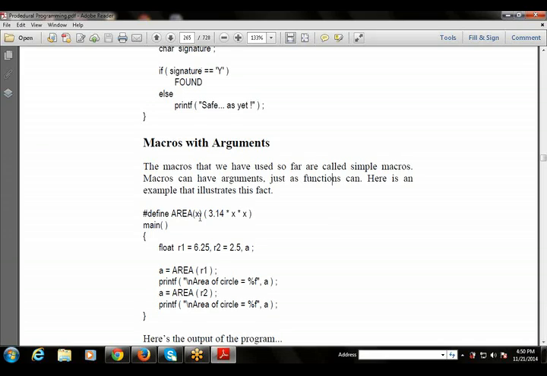This is #define AREA(x). This is the macro, that is the define, then AREA(x) will be used. Then what is the condition? That is 3.14 into x into x. Then it uses the main function, carrying on with the main function.